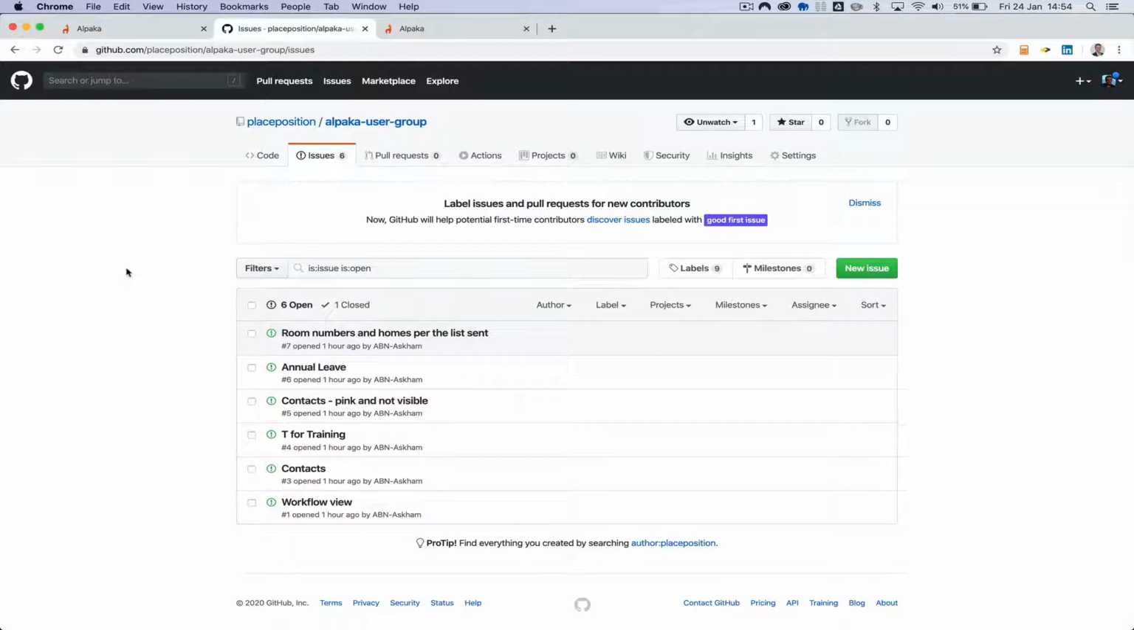GitHub is an online tool that developers typically use to collaborate on code. We use it as a repository to store the code safely and work on it together without overwriting each other's work. Now, as far as the Alpaka user group is concerned, we're not using it to store code, but GitHub has a very good mechanism for tracking issues and responses to problems people are facing.